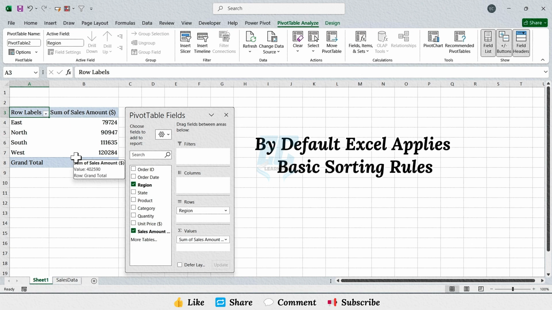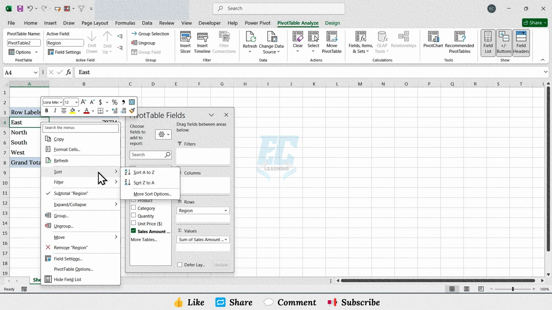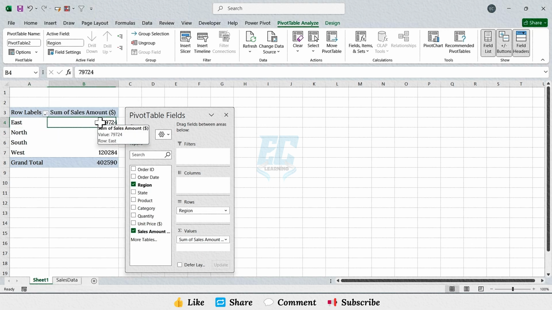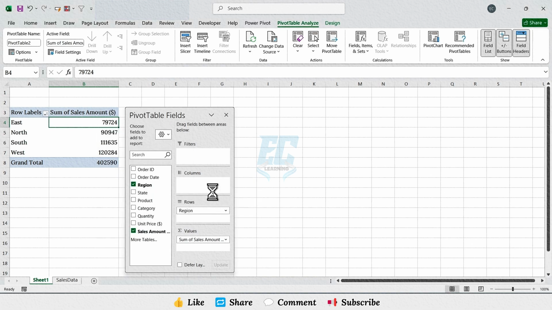By default, Excel applies basic sorting rules, either alphabetically or by numeric values. You can right-click a region to sort from A to Z. Otherwise, right-click the total sales column to sort from largest to smallest or smallest to largest. That works fine in many cases. But what if this isn't the order you want?